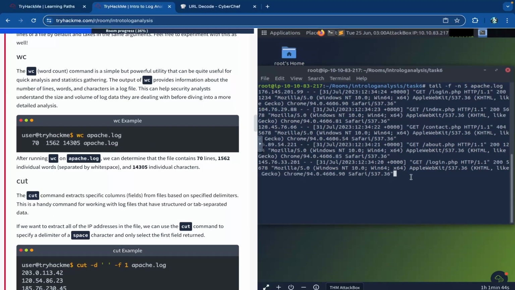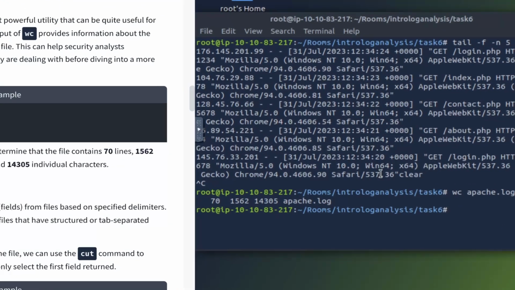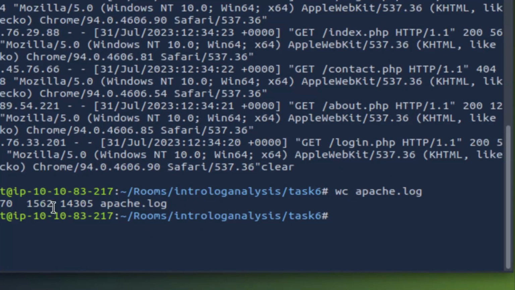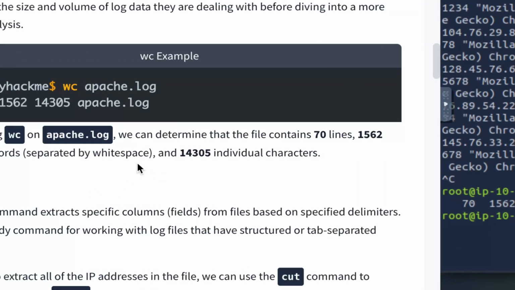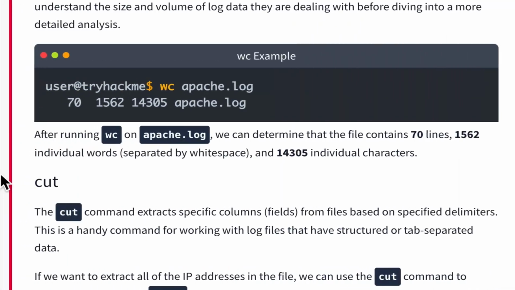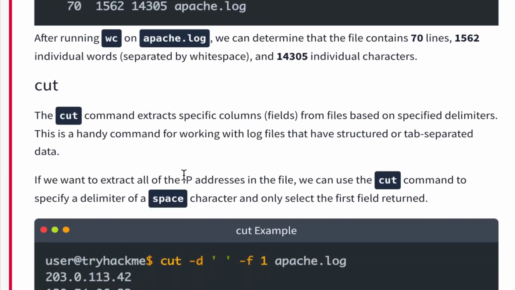So let's compare it to see if this is actually what we got. Let me get that out. If I do wc apache.log, it'll be exactly the same, right? So 70, 1562, 14305. Is it 14305 here? Yeah, 14305 here too. So exactly the same output. So they're looking at exactly the same file here.